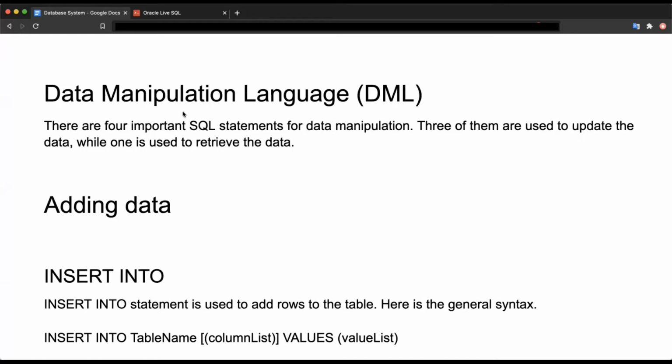In this video, we will discuss data manipulation language. There are actually four SQL statements for this data manipulation. Three of them are used to update the data, and one of them is used to retrieve the data, or you can say display the data from the table. All of these work on the table.